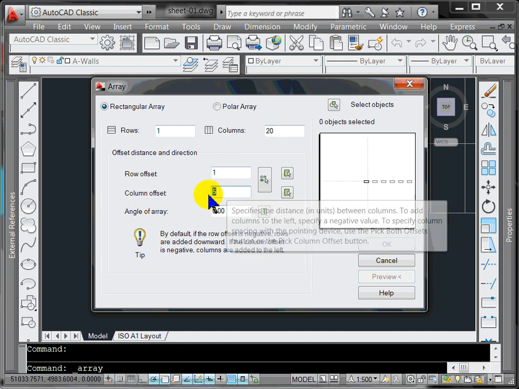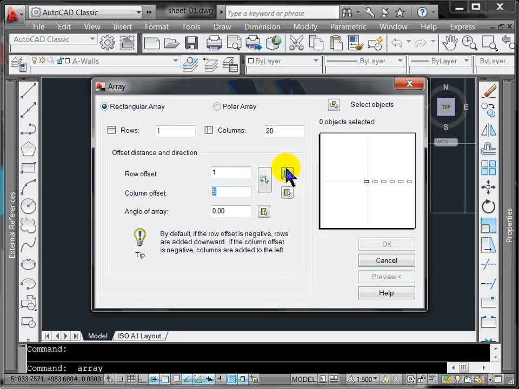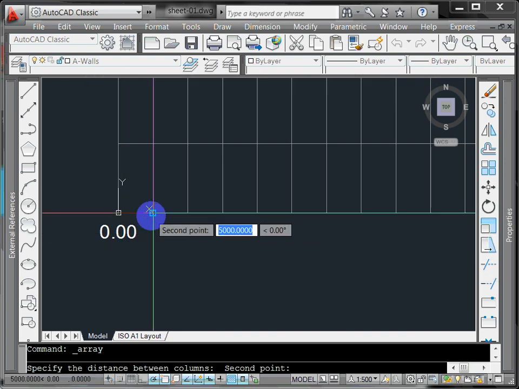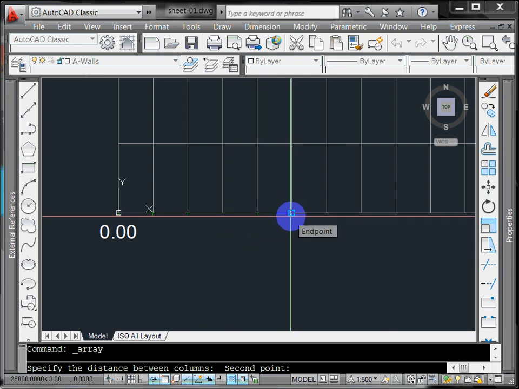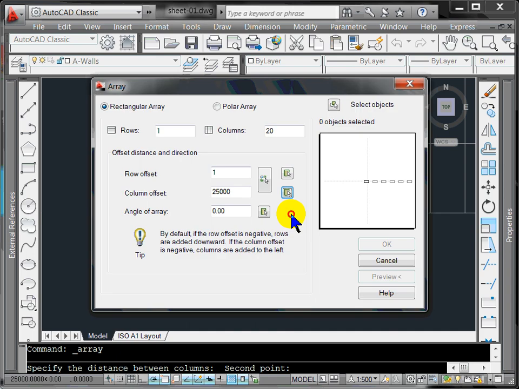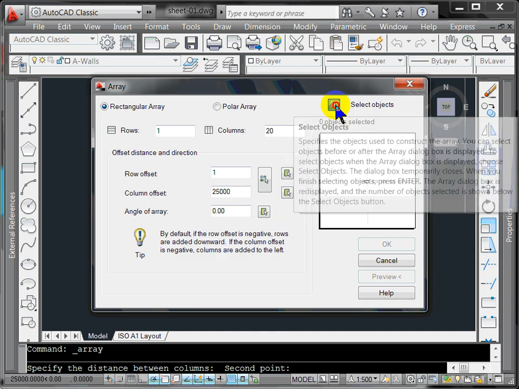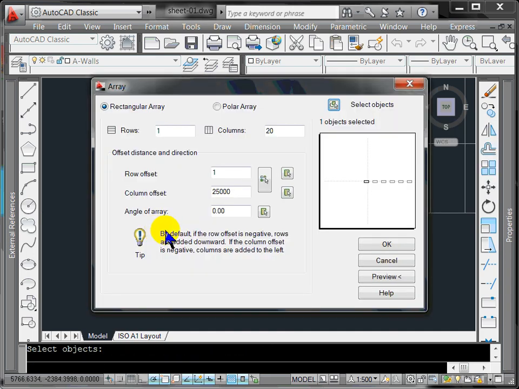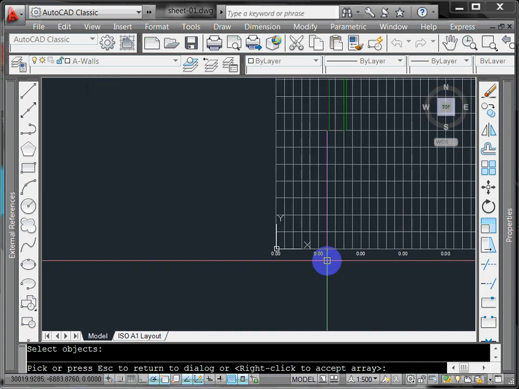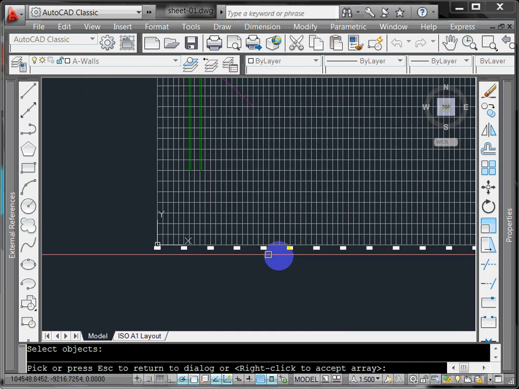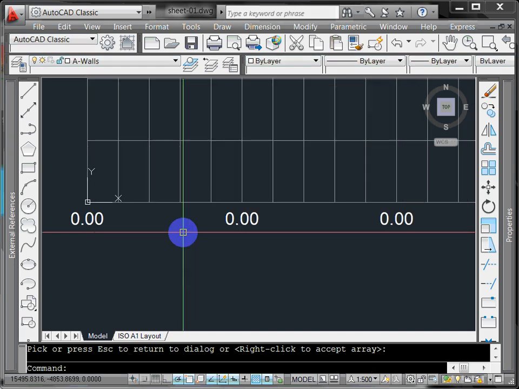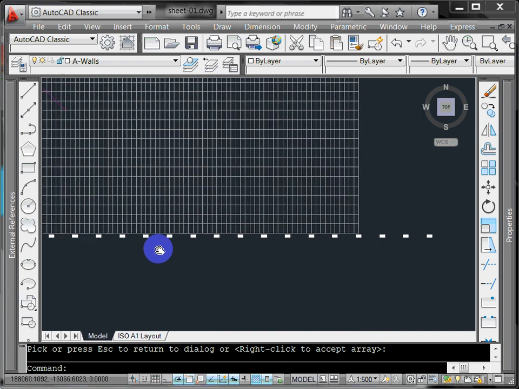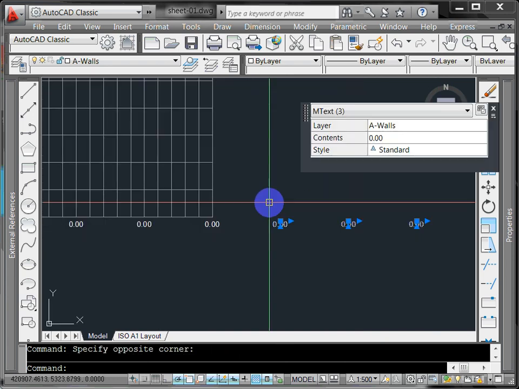Column offset. Now if I don't know the distance, I can always pick it. As you can see, I can choose column offsets just by picking. So I'm going to pick that. And I will be going out to every 25 meters. So it's here. I'm going to select my object, just that, and I can preview it. And you can see it's all the same text, but we'll fix that up. At least we know that it's 25 meters. I will click enter. And there's the text for my bottom grid.